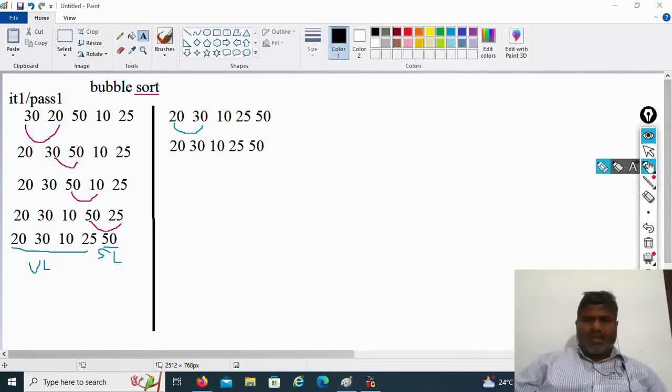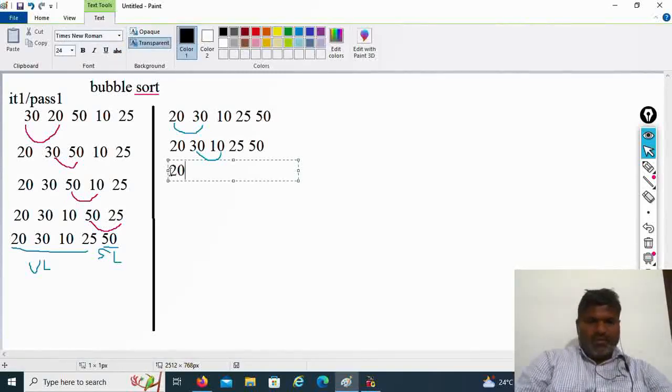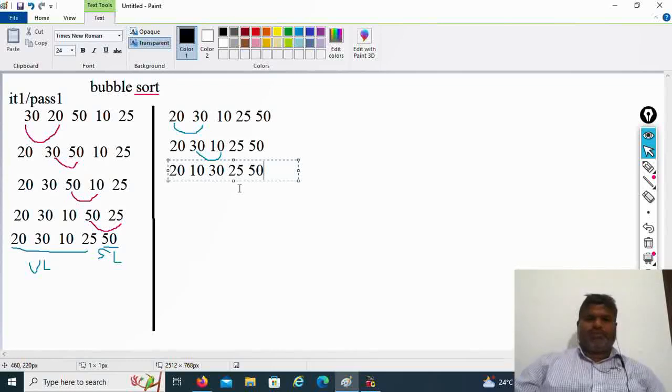Then we compare the second and third elements. 30 greater than 10, yes. So we need to interchange these two elements, 30 and 10. After interchanging, the order here is 20, 10, 30, 25 and 50.